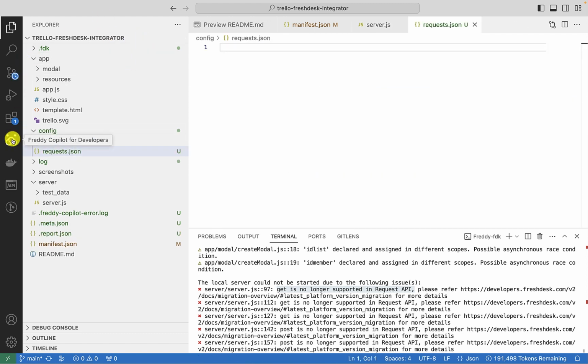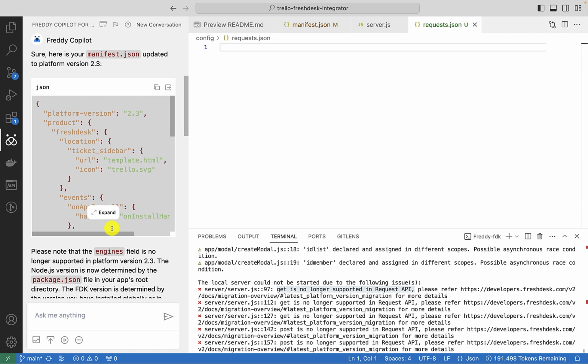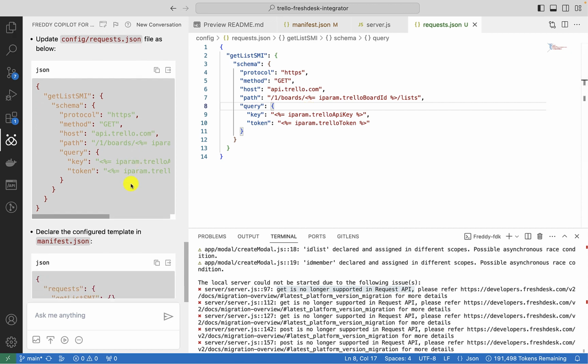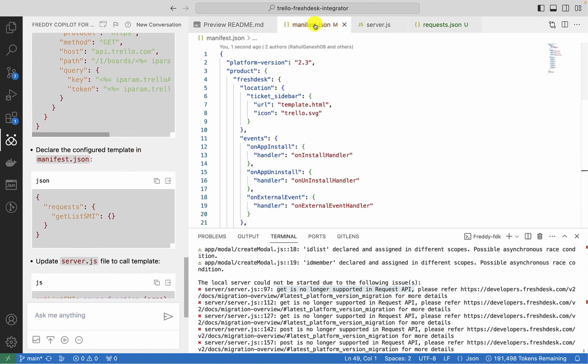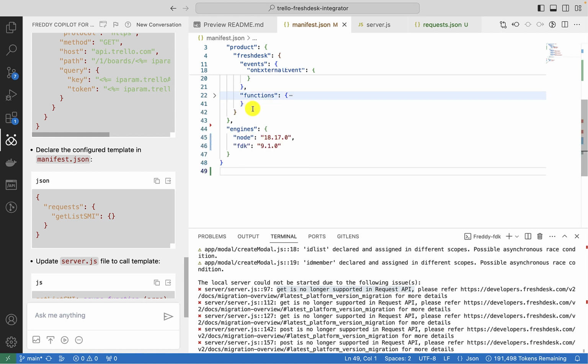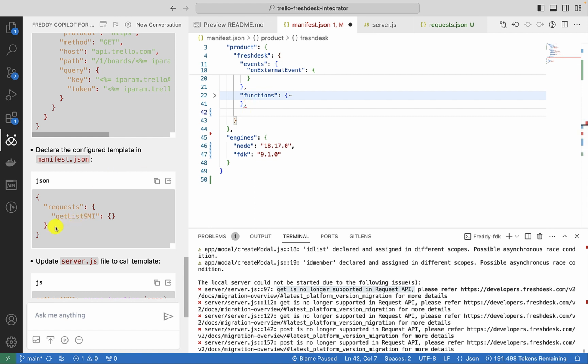Under request.json, I need to add the generated JSON file. So in this case, it defines getList SMI as the request template. To declare this, I need to go to my manifest. After functions, I need to append the request. So I'll simply put a comma and say under request, here is my request template.